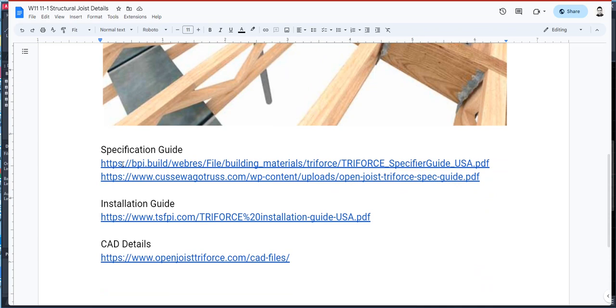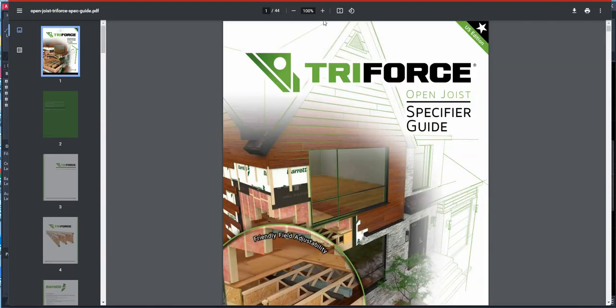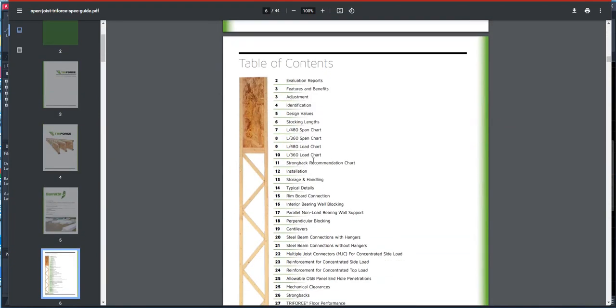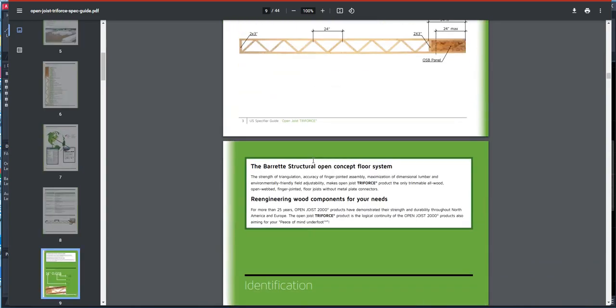Spec guides will sometimes be coming from the reseller of the truss system or the joist system. So in this case, this is BPI. This one is Cue's Wago truss. You can also look at the installation guide. But let's open this Cue's Wago. When you open that link, it will give you this PDF, and on this PDF, you will see details of how the joist should be connected.